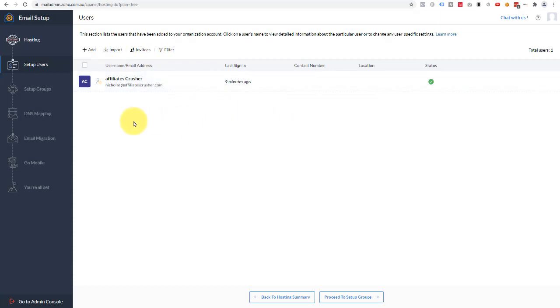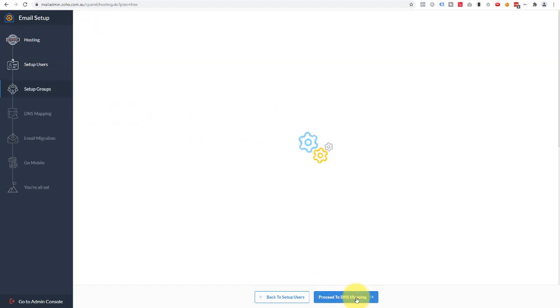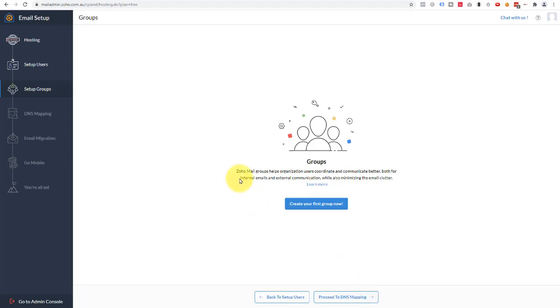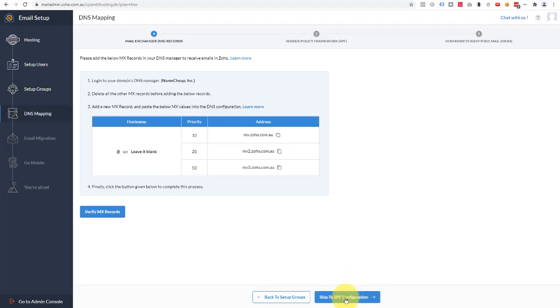I'm just going to leave it there, and we're going to continue through to set up groups by coming down the bottom here. Proceed to set up groups. And you can see here ZOHO Mail helps organize. You can create a group if you like. But in this case, we don't need to be creating any particular group. So we're just going to proceed down here to DNS mapping. So I'm going to click on that.